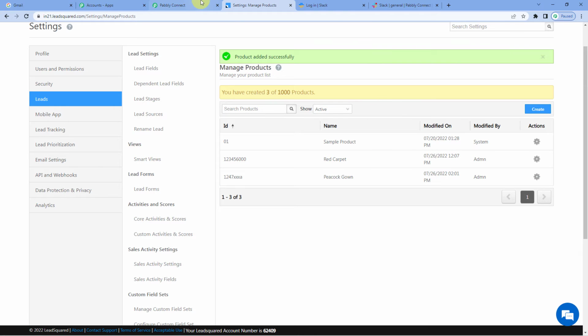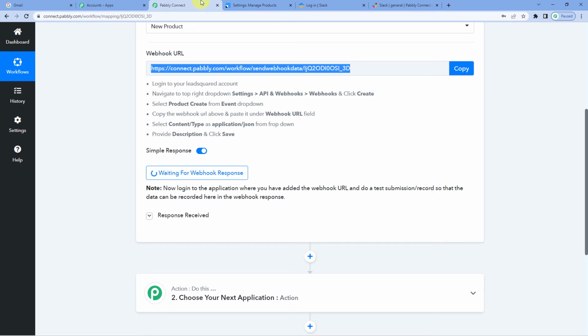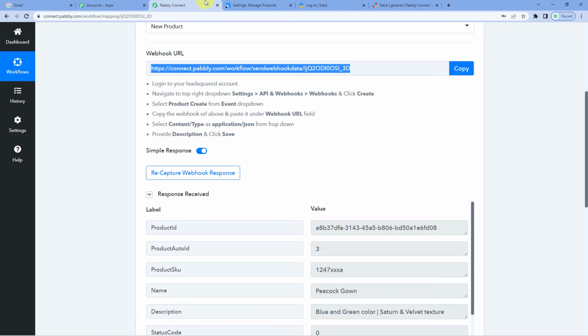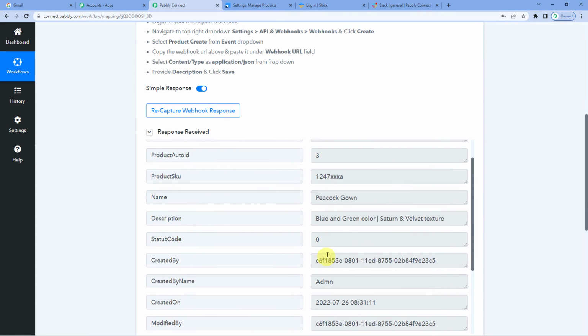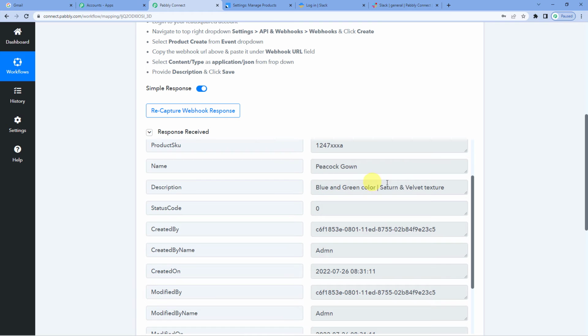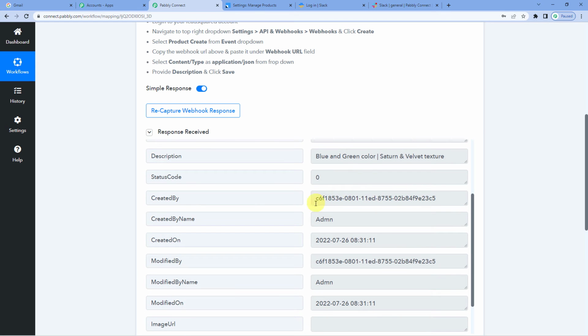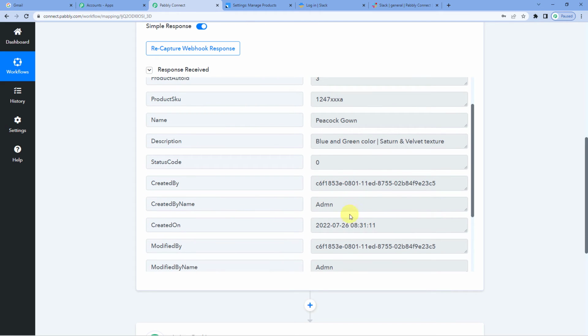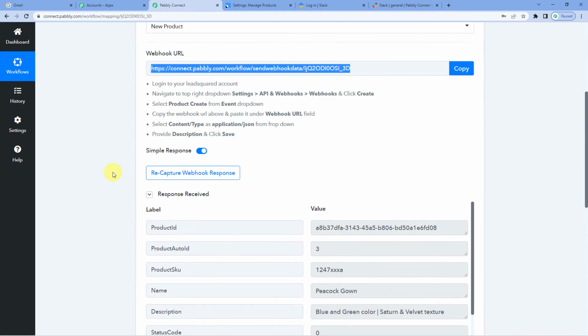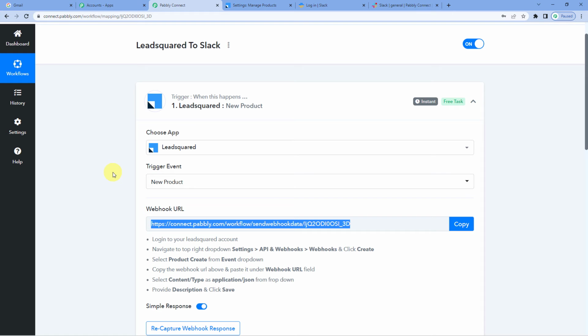Now let us go to Pabbly's page and see if it has received the response. And here you will see it has received the response. Like you can see the name of the product, peacock gown, the product ID is here, then the product description is here, then the created by person, its name is there, and other details, created time and other things are here. So this means that we have successfully integrated LeadSquared with Pabbly.